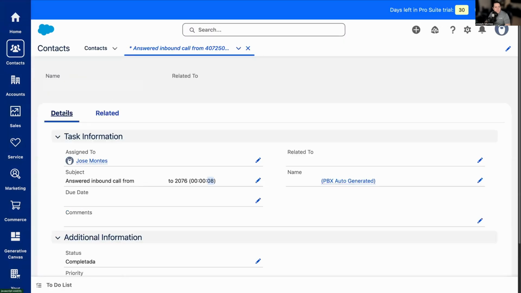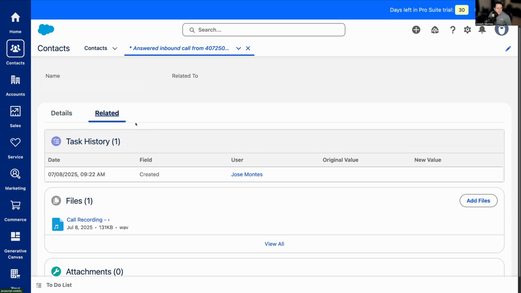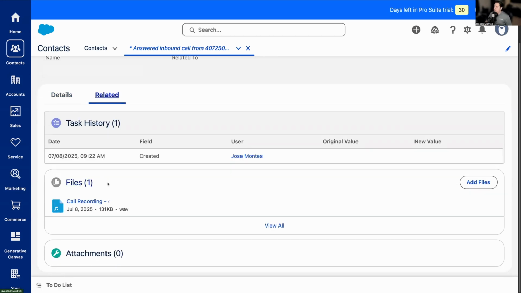come back to any of the different tasks or logs inside of your contacts. And under the related tab, you will see the files option here. So you're now able to see the call recording directly from here.